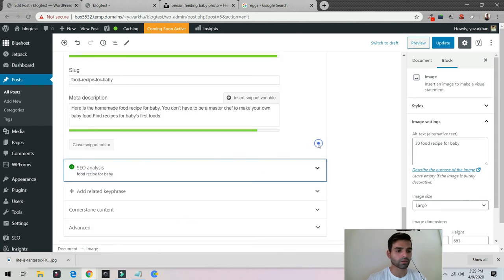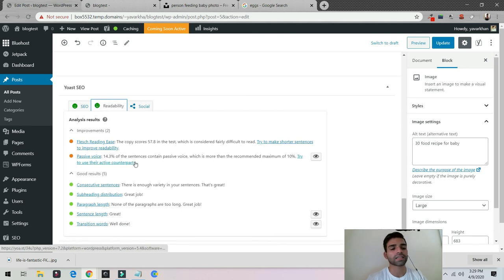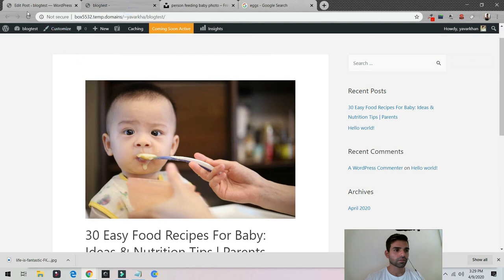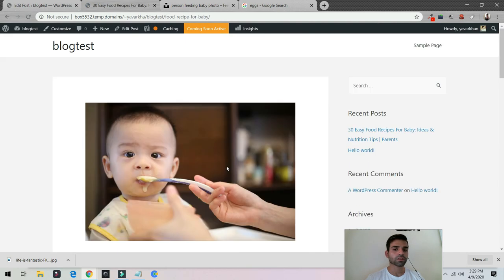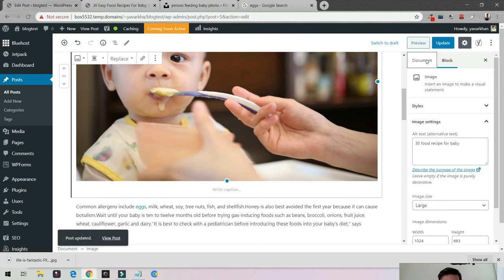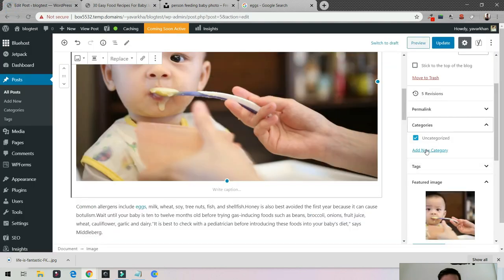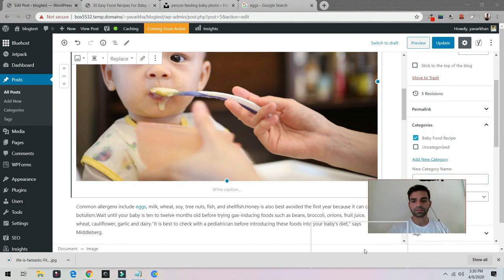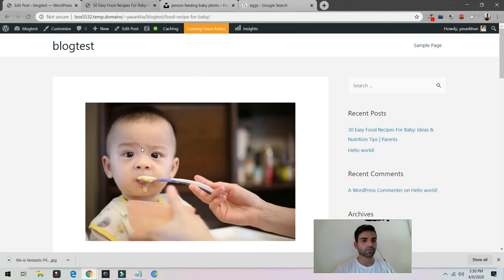Now it says that your SEO is happy and green, so that means you can start ranking on Google. You can see this one, and even readability, make sure it's very easy to understand. Now you can just update it and refresh it. One more important thing you need to do is come back over here, click on documents, and choose a category. Currently it shows uncategorized, but you can click add new category, baby food recipe, add new category, and update.